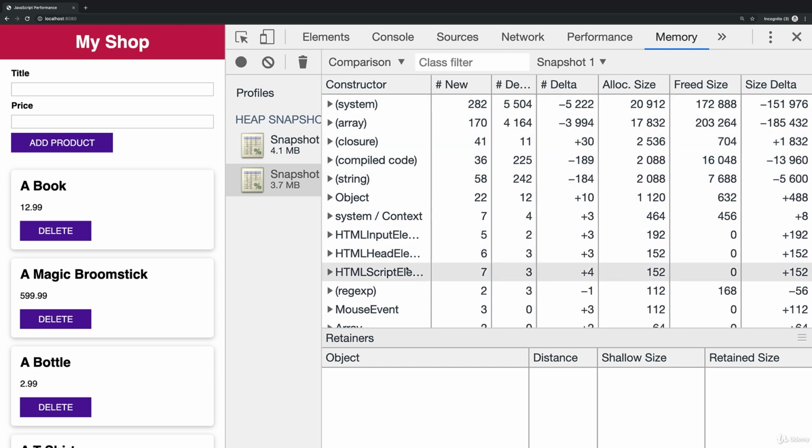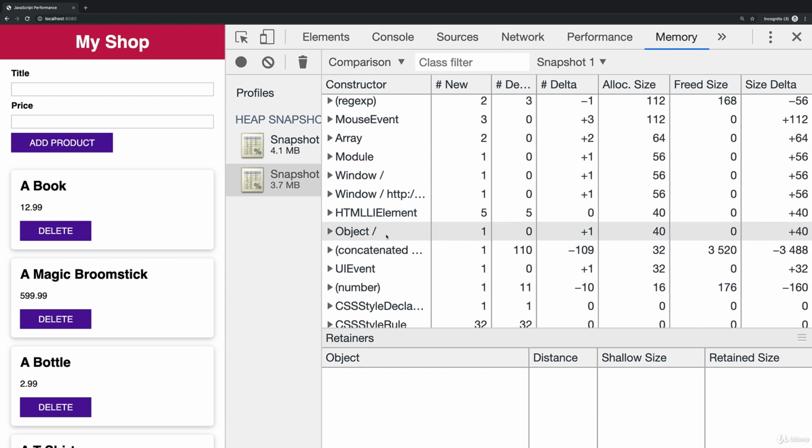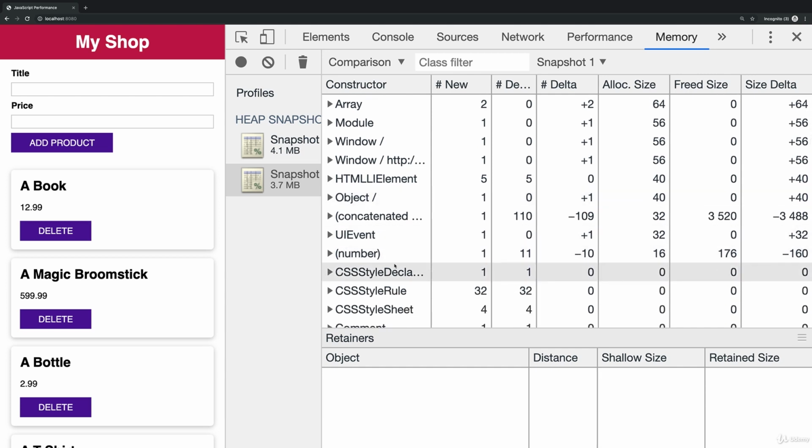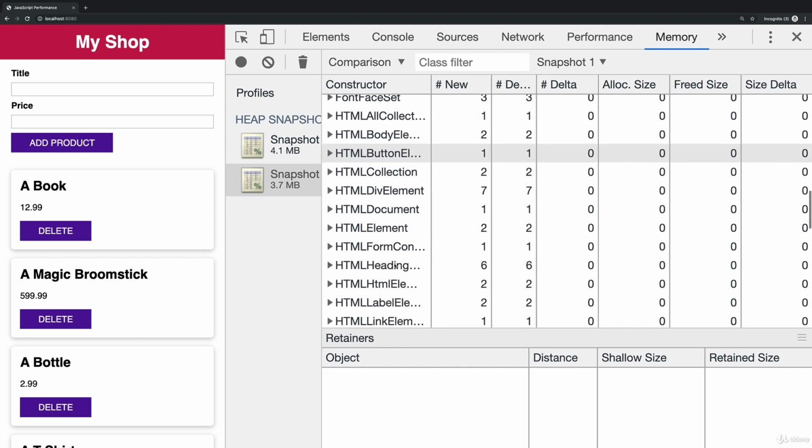So here, for example, we see a script element was added, which makes sense. That's the lazy loading going on. That's what Webpack does behind the scenes when we load the code for deleting. And yeah, other than that, a bunch of things were added. A lot of things which are going on here are really just not directly related to your code.